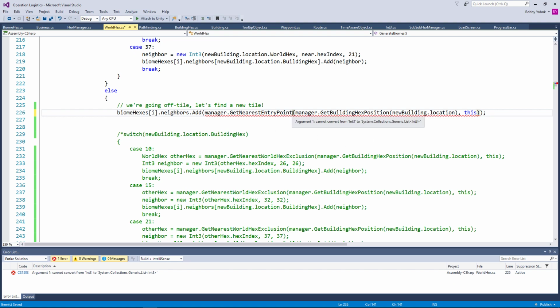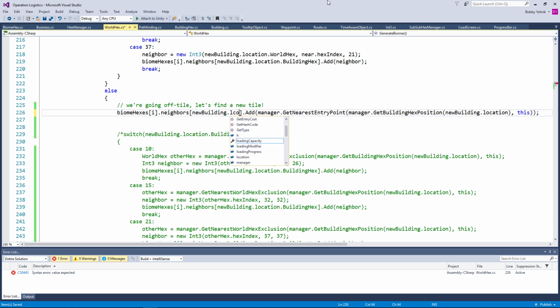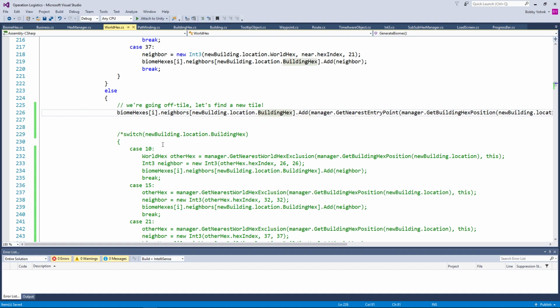Maybe we've got a parenthetical issue. Let's see here. This is the closer. This one goes there. No, there's no parenthetical issue. Neighbors is a list of int 3. Right, because we need to pass in an index here of new building dot location dot building hex. Okay.